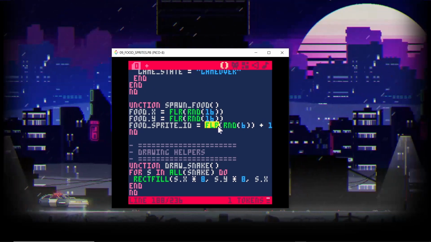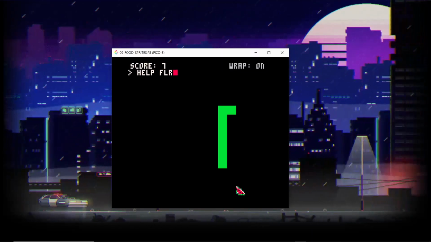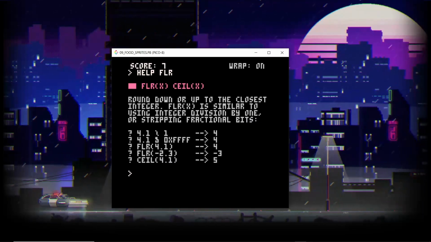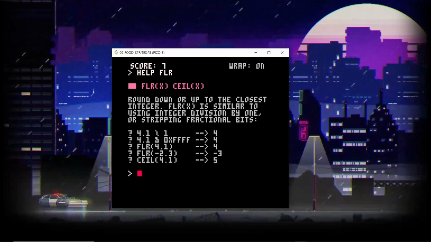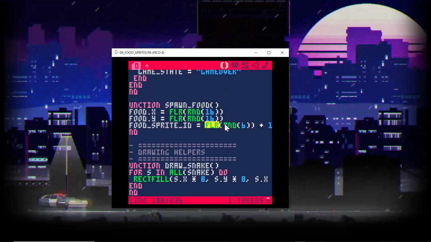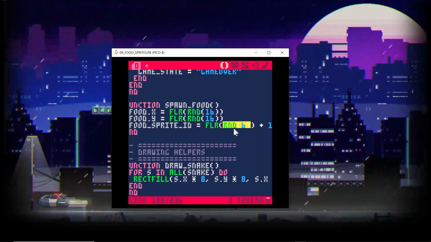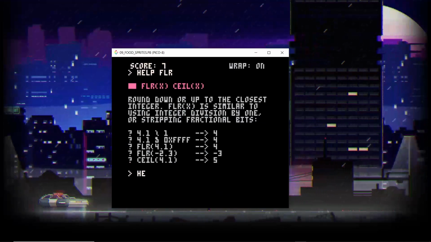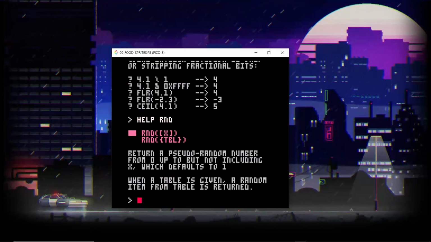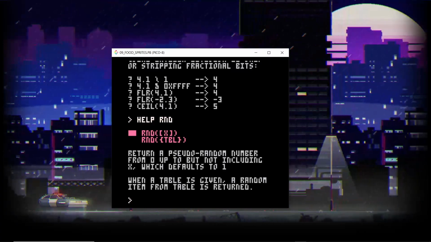I'm using FLR, and if you want to find what a function is doing, we can just do help FLR like that, and it says round down or up to the closest integer. So we don't want to spawn any sprite ID that has a decimal value. They are all whole numbers. That's why we're using floor. And then random is going to generate random values between this point, right? So let's say help on RND, which is random, returns a pseudo random number from 0 up to but not including x, which defaults to 1.